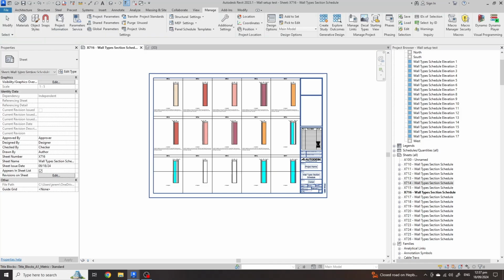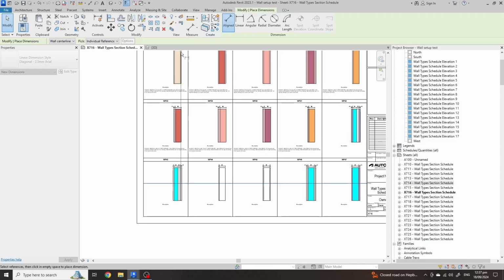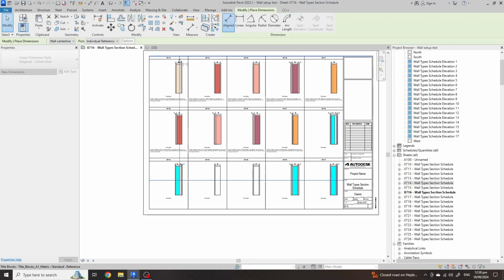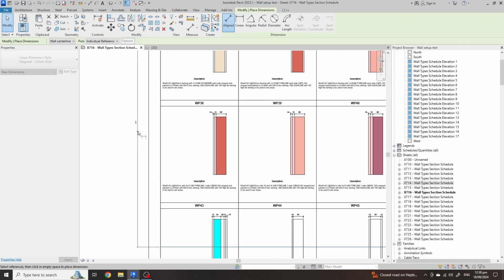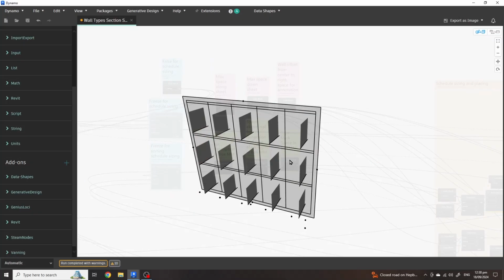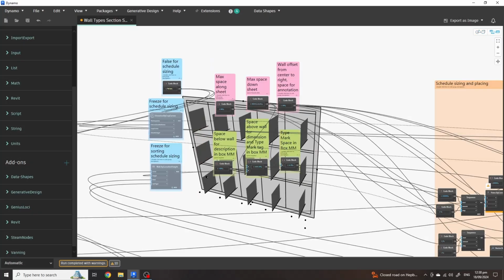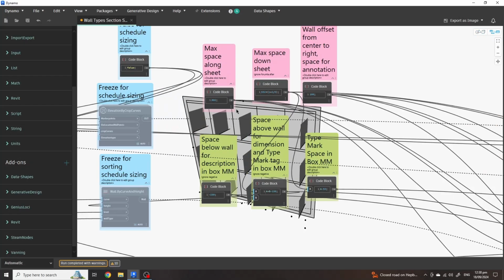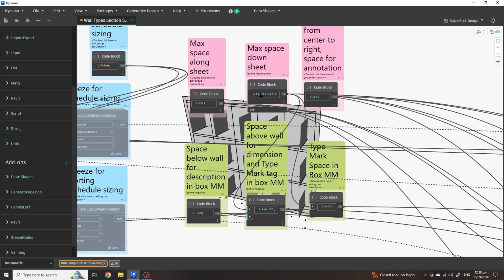So there's our frame and where the walls will be put. Ideally, I probably would have put the landscape and portrait title block together. And so the height of our schedule we would actually need is 448. So we come in here and max space down sheet. We can change this to 448, so it's the correct height.